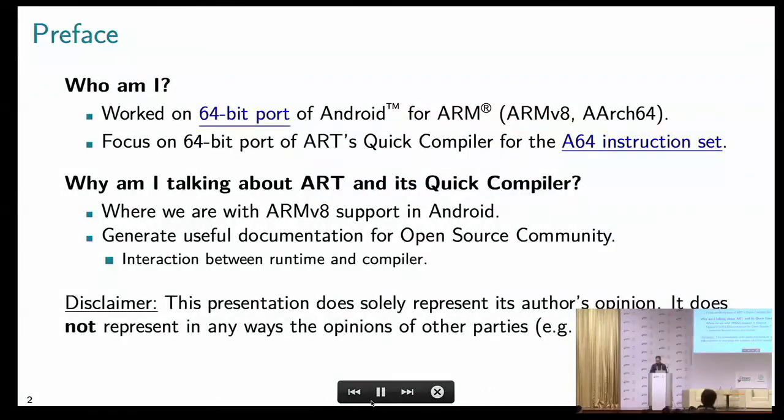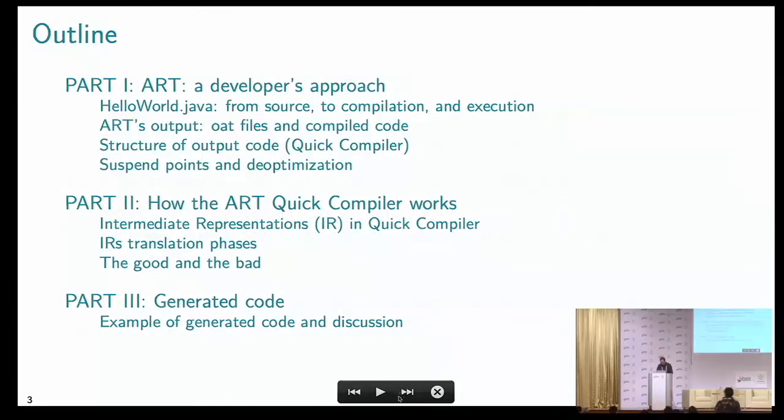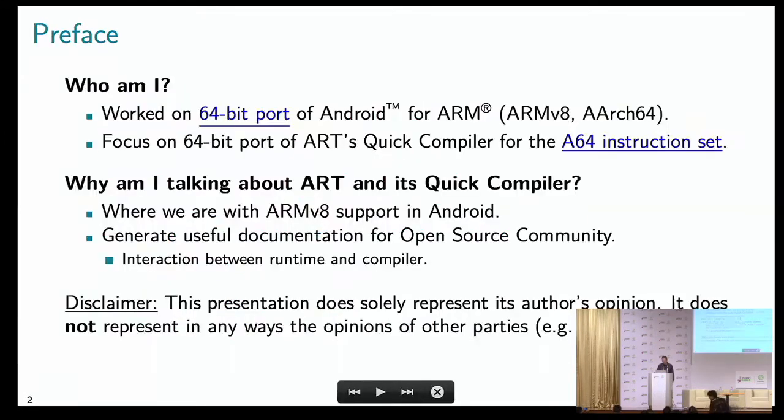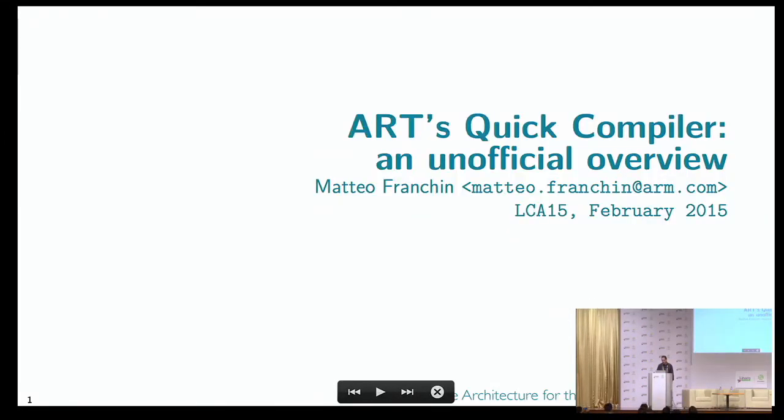So welcome, everybody. Thanks for joining this session. Today, I will be talking about the quick compiler in Art, the new Android runtime.